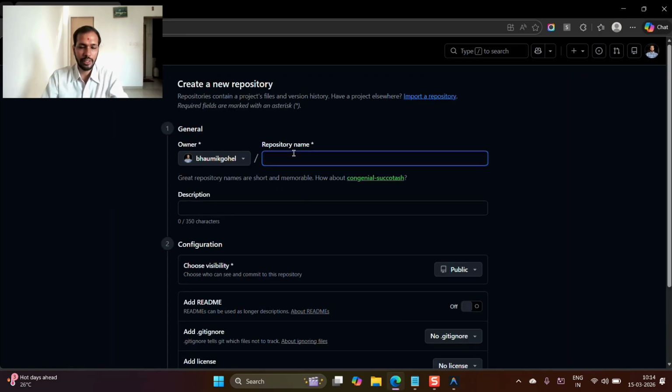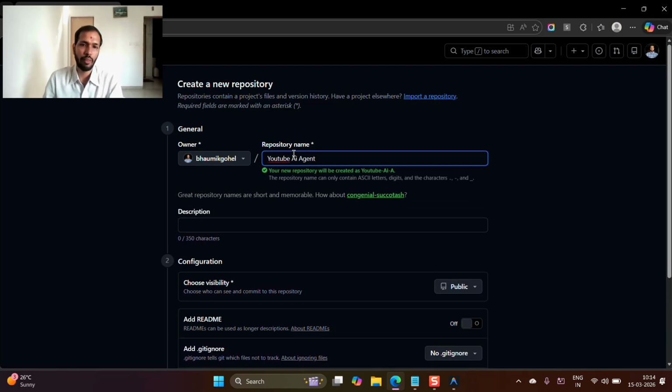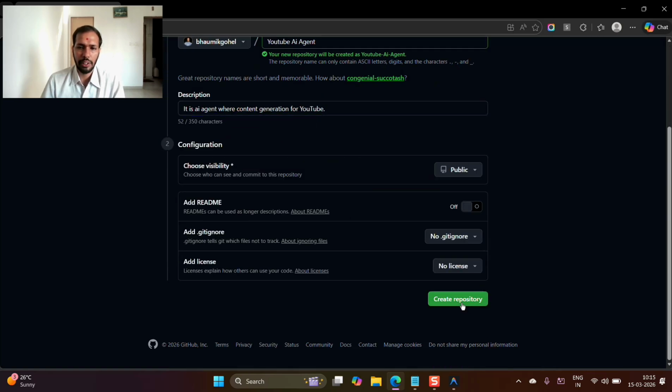And let me give it the name YouTube AI agent, and how it works. So now it's fine, right? Simply give a simple description for your repo, so when an end user visits your repo, they can easily identify it, and simply click on Create repository.